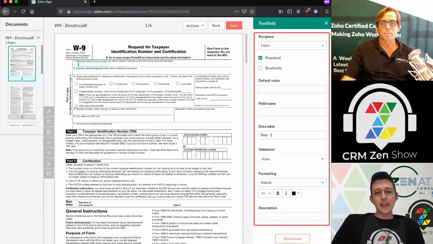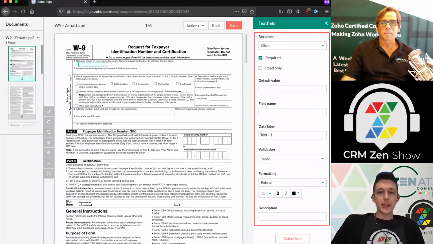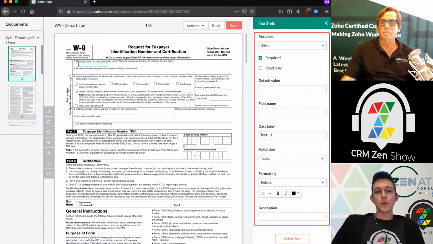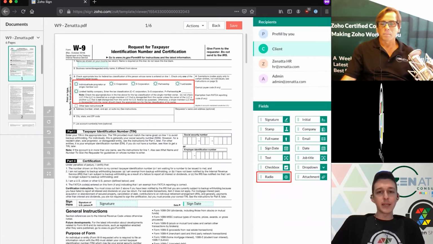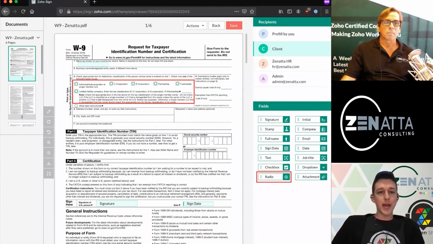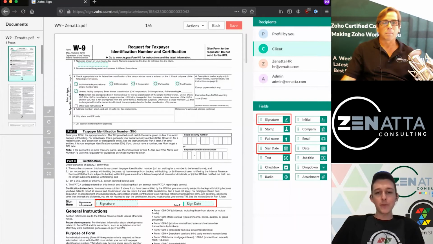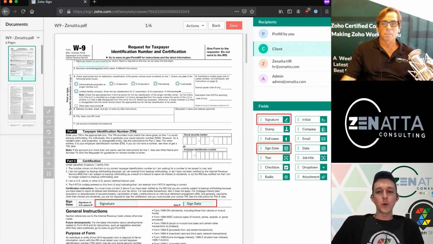And then it's important to know as well that they have a variety of different field types. So we're not just restricted to text boxes. If we wanted to add a radio button to select one of a handful of options, we can drag that in here. And then of course we can add our signature and sign date fields to the record as well.